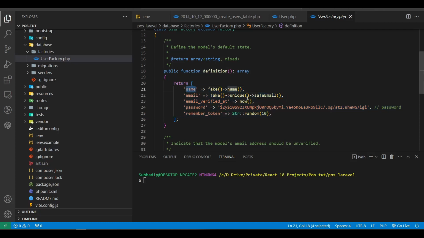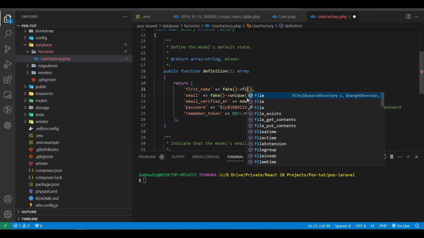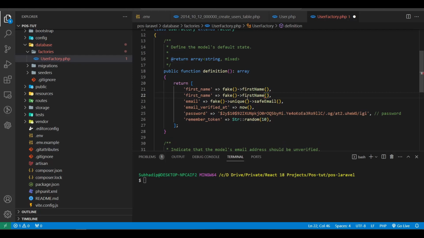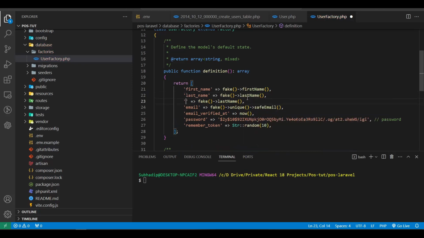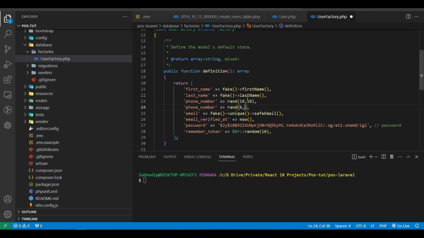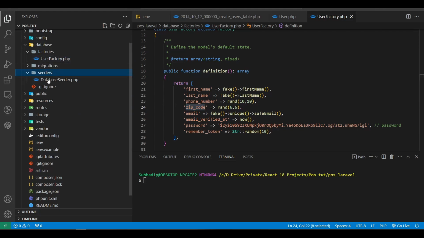So for first name we will be using first name. For last name we will be using last name. Then we will have phone number, which will be a random number of 10 digits. And for the zip code we will be creating a random number of 6 digits. So now go to Seeder.